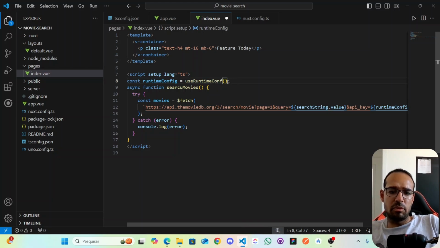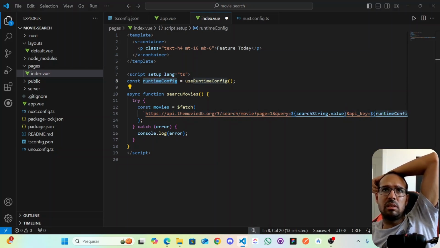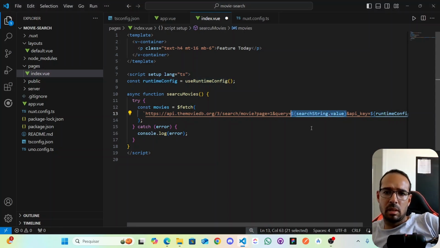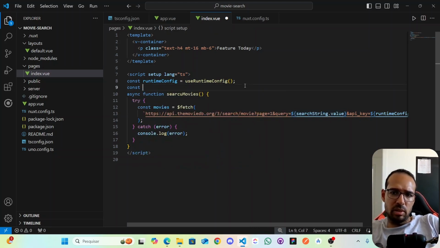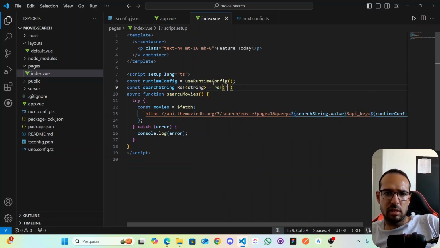Okay, so now I can use the runtime config here. Search string value. We don't have any string right now because we're just getting the features. We don't have any query because we just want to create this right now. So search string is going to be a ref, a string. Close this. Don't need to open a new tag. Ref this. I can save it.